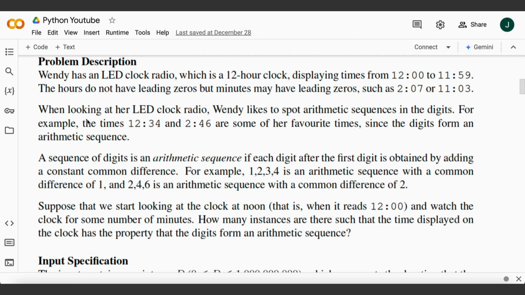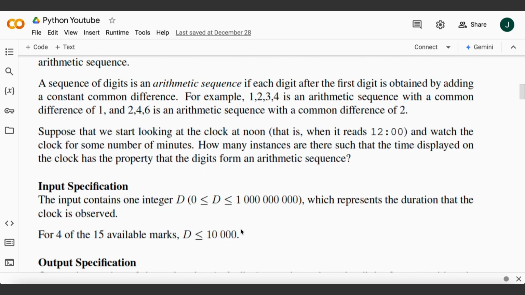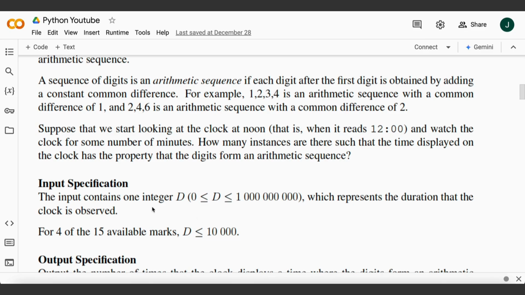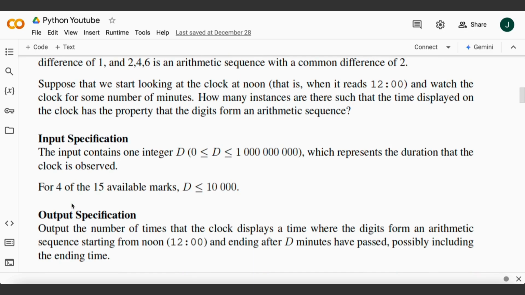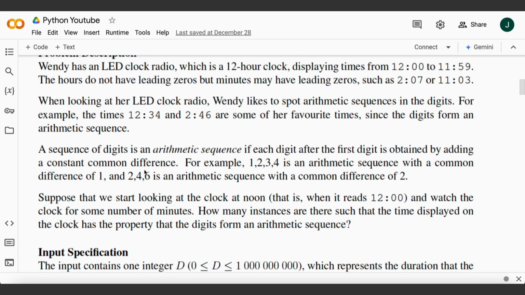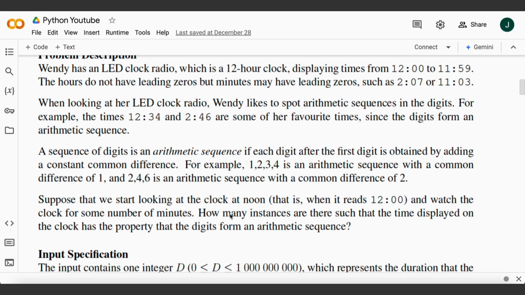Besides, Wendy likes to spot special digits on this clock, so it's quite a strange hobby. But let's take a look at the input specifications. Okay, so we don't really have to go into the story, but we just need to spot the logic in this requirement.